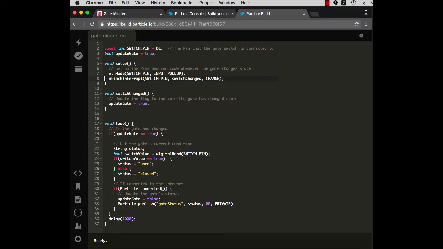The second command says attach interrupt. An interrupt is interrupting this little processor on the photon, and it's being attached to the switch pin, and it's looking for any time it changes, anytime the gate opens or the gate closes. And in response to any change, it'll run the set of commands named switch changed.